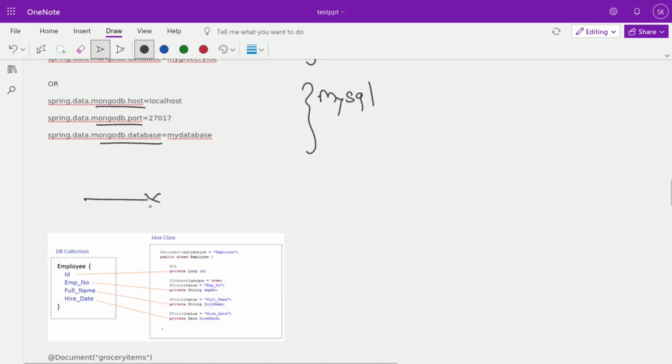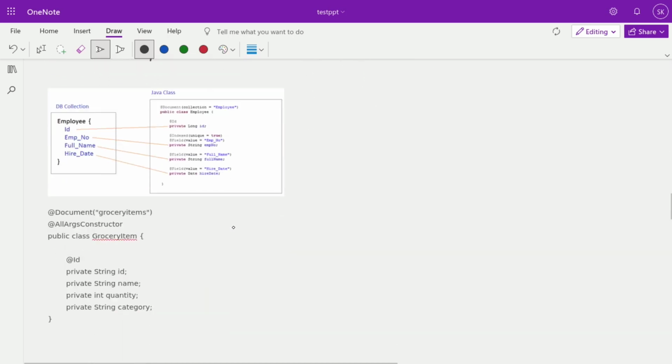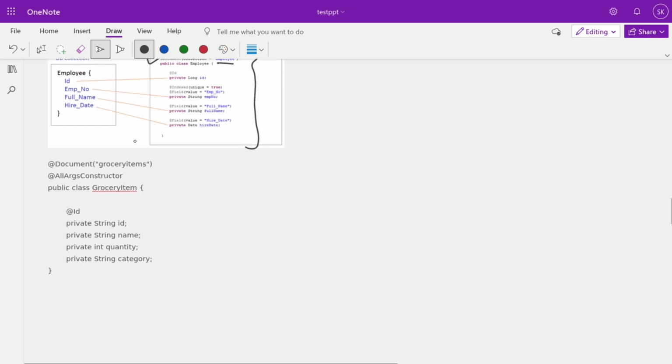Now we need to define the entity and map it with the document. First of all, we need to mention at the document level the collection name. This is the collection name in a NoSQL database. In a collection we have ID, full name, all these things. It's 100% similar, only the annotations change from SQL to NoSQL. I added another example for a grocery item. We are doing the same thing.